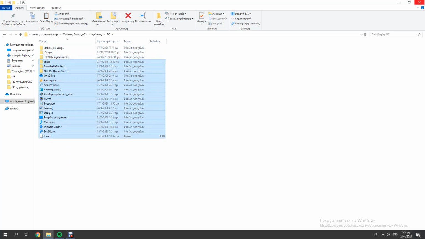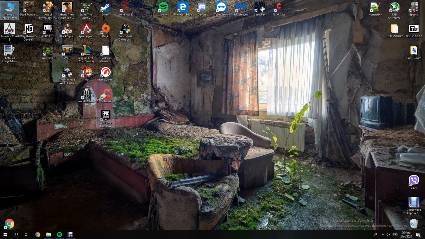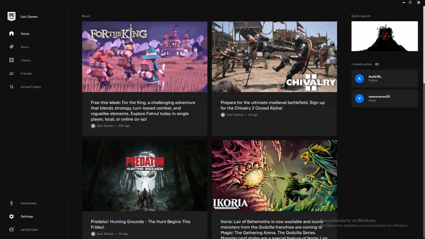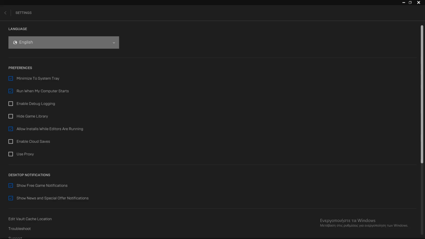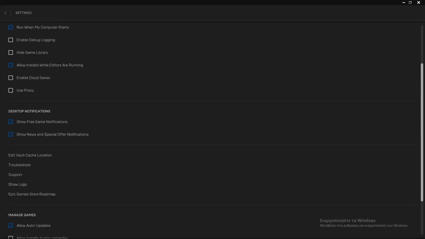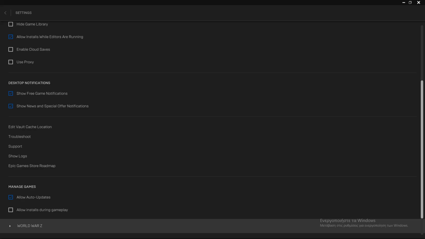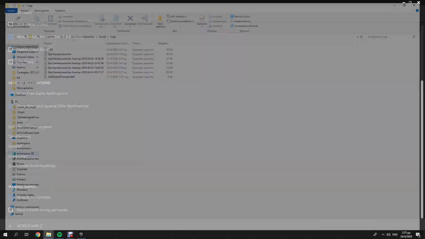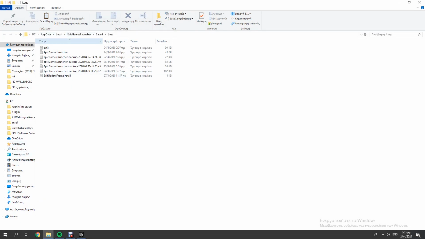So to find this folder, I just went to Epic Games Launcher. After this, I clicked on Settings, here at the left down, and just scrolling down you will see Show Logs. If you press this, automatically you see your logs, but we don't need the logs, we need the AppData folder.